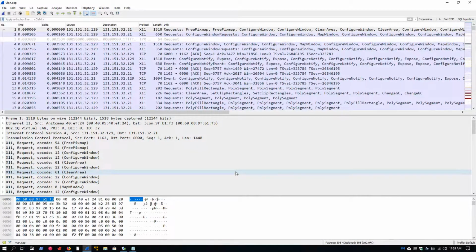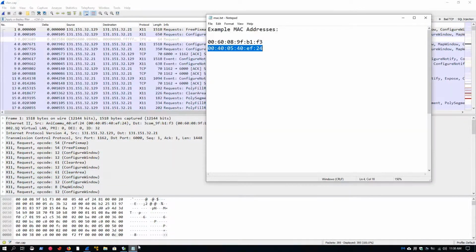What I have on screen right now is a PCAP that I'm going to use to demonstrate our MAC address filters. This is actually the same PCAP that I used in the VLAN filtering video. We're just going to reuse this for the MAC address filtering. I have chosen two MAC addresses more or less at random out of this PCAP that exist as both source MAC addresses, destination MAC addresses, and a conversation pair with each other. So we'll be using these to build our filters with.